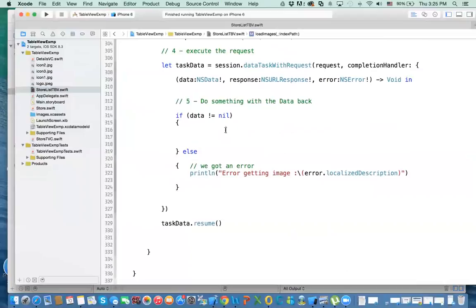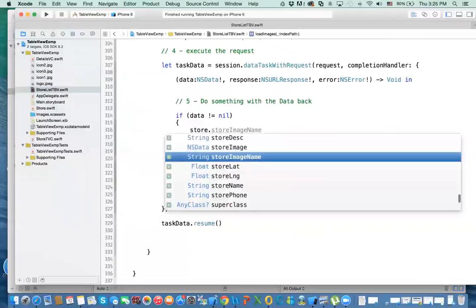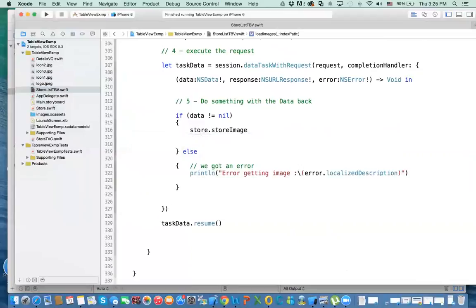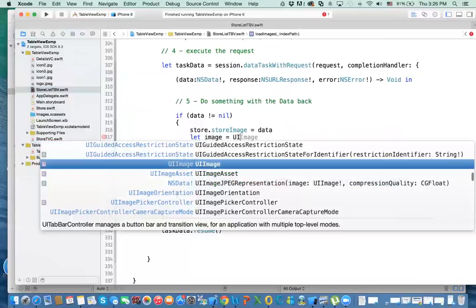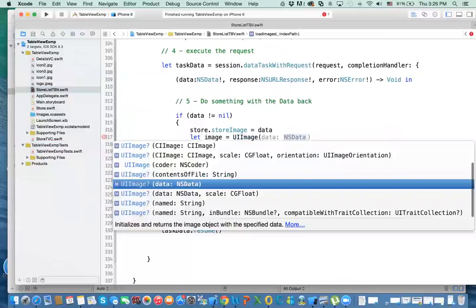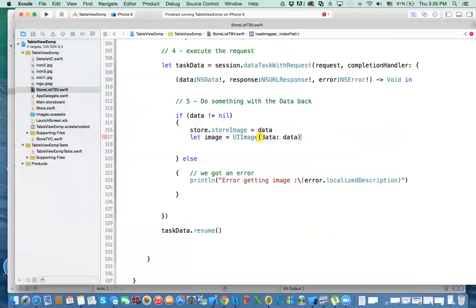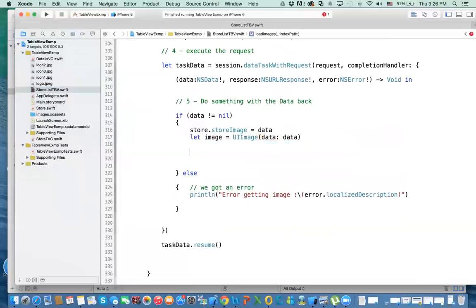Okay, so what do we need to do here? First, if I was successful and I got the data, the first thing I need to do, I say store dot image, store image equal to the data that we received, because it is stored data at the end. It is NSData. So that's one. The second thing I need to do, I need to construct an image to update the cell. So I say let image equal to UIImage, and there is data, NSData, and the data that I received. So that would construct the image.